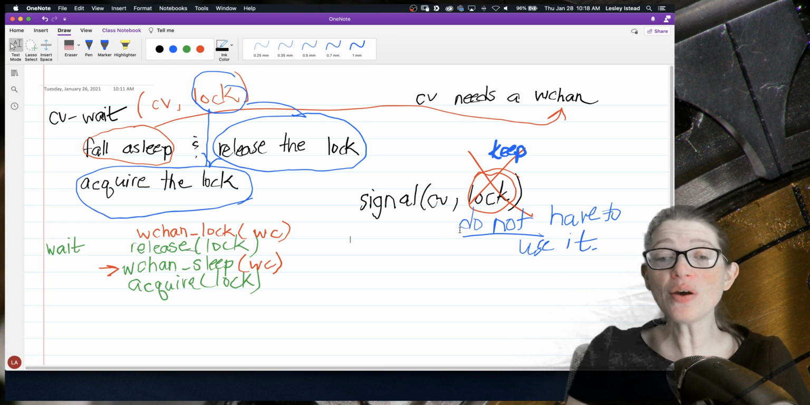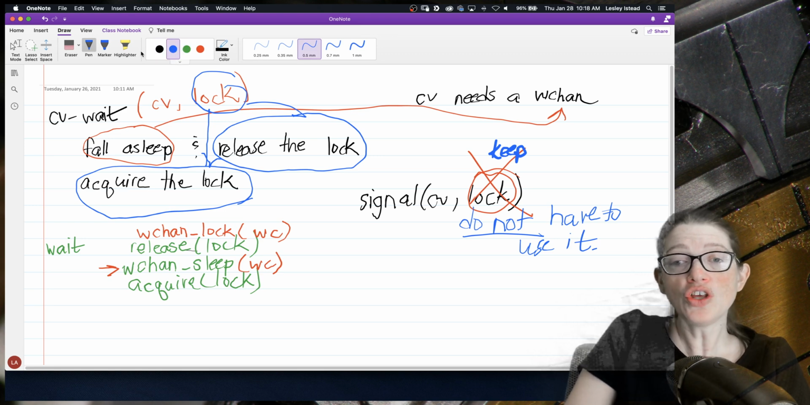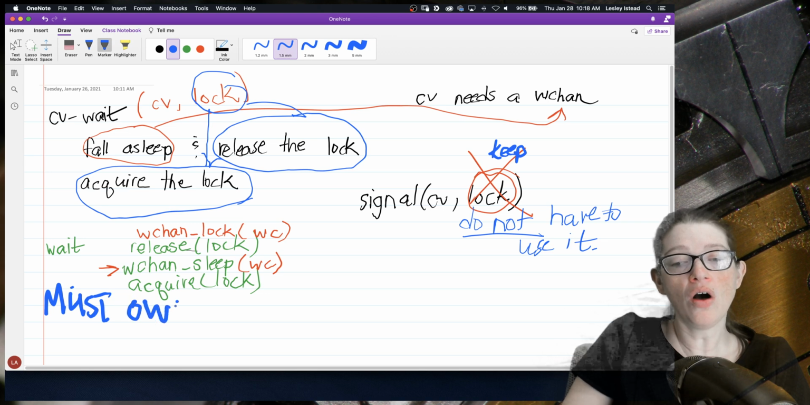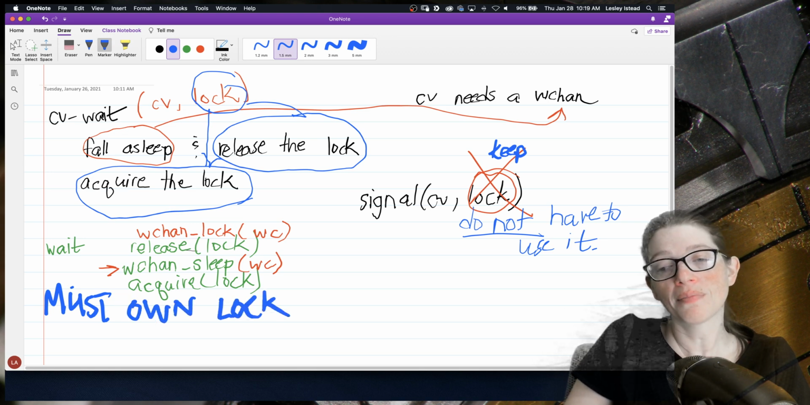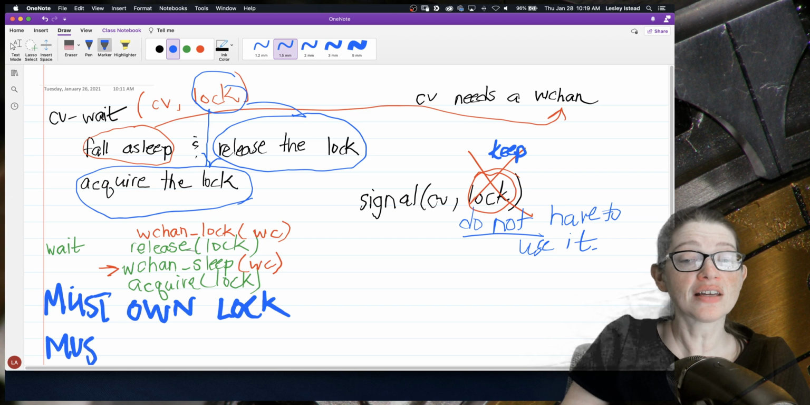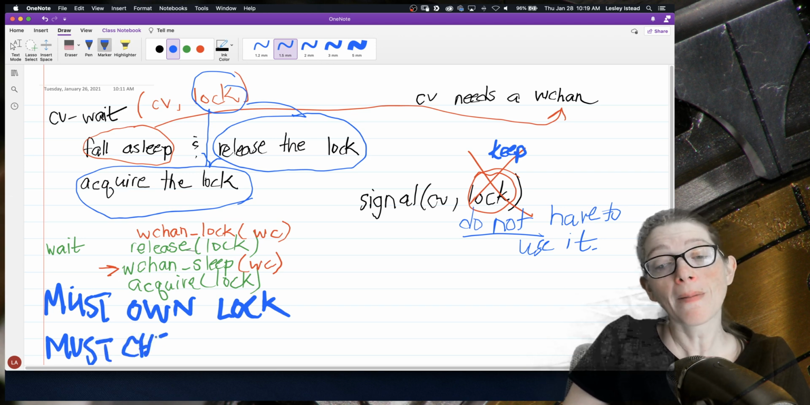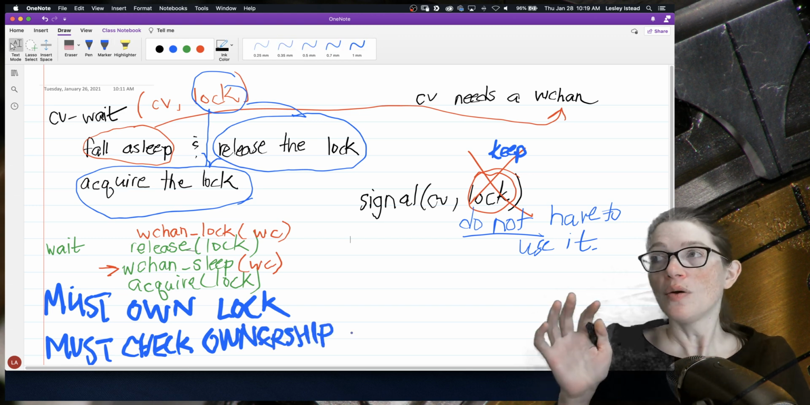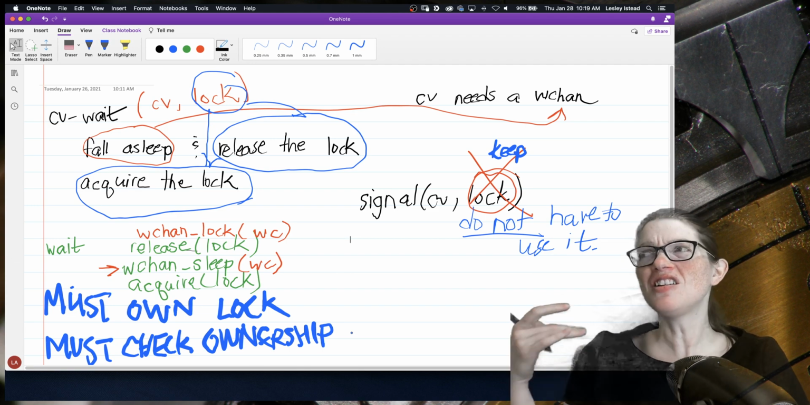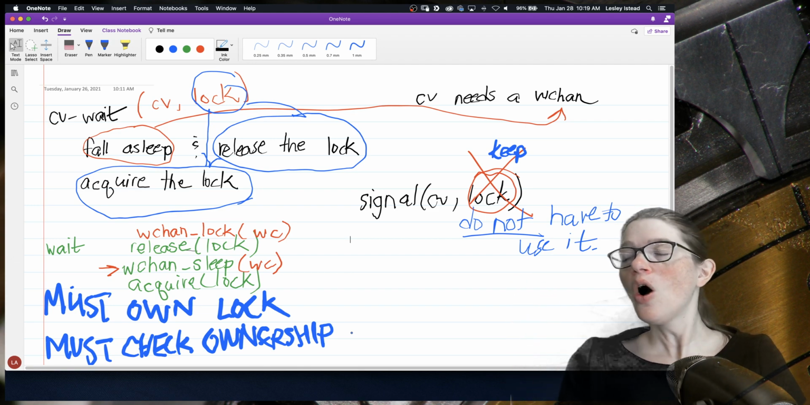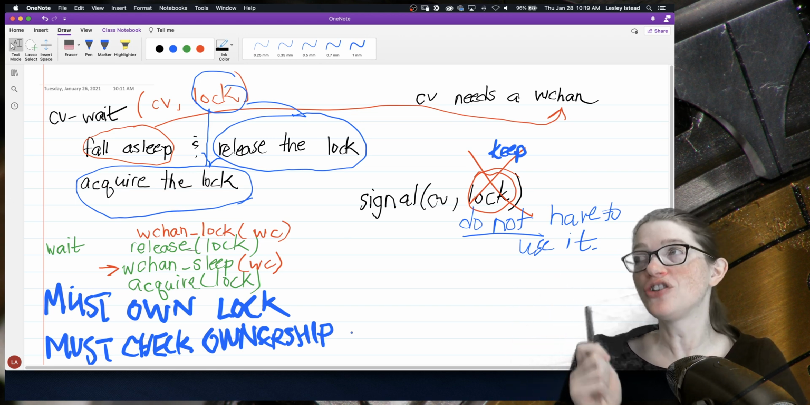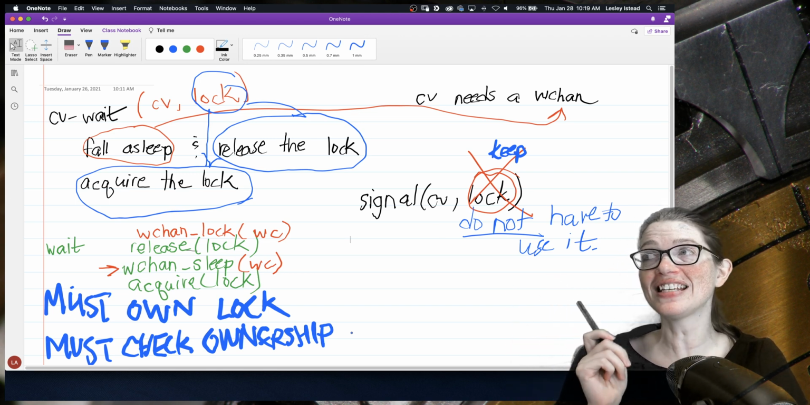However, in CV wait, this is different. You must own the lock. And you must check ownership here. Now some people say, but release does it for me. Why don't I just let it fail in release? Well, let me tell you why in CV wait we don't let it fail in release. We want it to fail in CV wait.